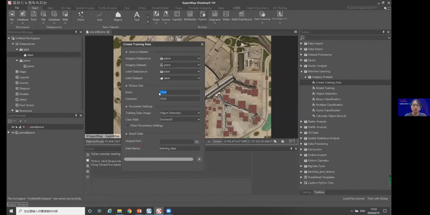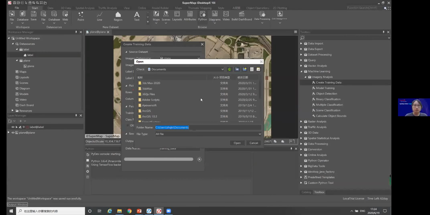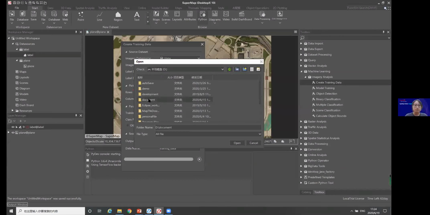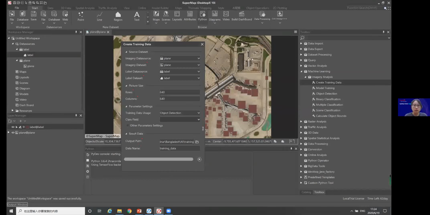Here we see the picture size is much smaller. Here it is based on your computer's GPU, and for the training data usage, we use object detection. So for the class field, we select nothing, and then we output the results. We find a new folder to store the result. And then here we run it.